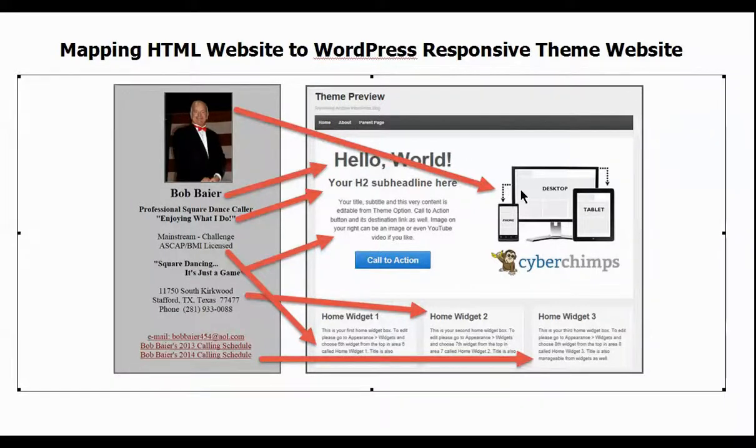We're going to put the picture into the featured content area on the right-hand side of the home page. The name, Bob Byer, is going to be the headline. Professional Square Dance Caller Enjoying What I Do is a subheadline on the home page. Mainstream through challenge, ASCAP BMI licensed is going to go into Home Widget 1 on the home page. Square Dancing, It's Just a Game is going to be placed in the content area. The contact information, address, phone number is going to be in Home Widget 2. And a link to a PDF document providing Bob's calling schedule is going to be in Home Widget 3.